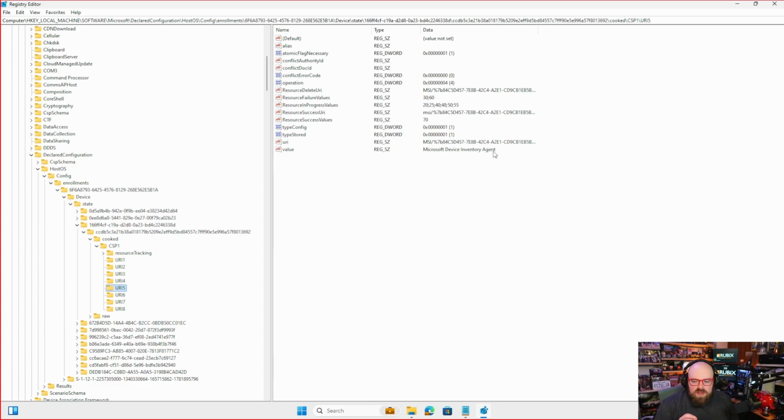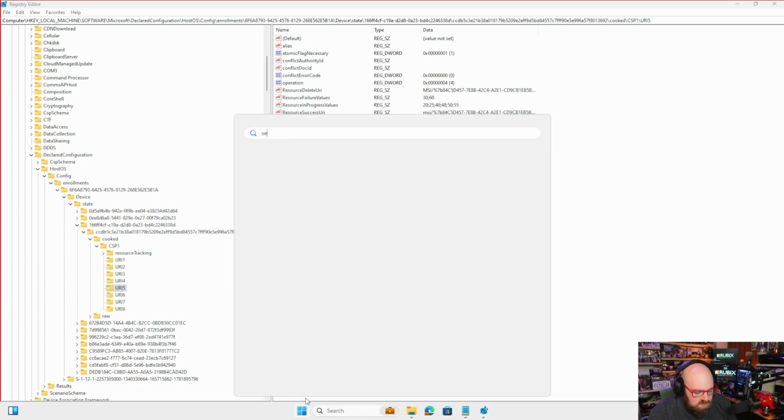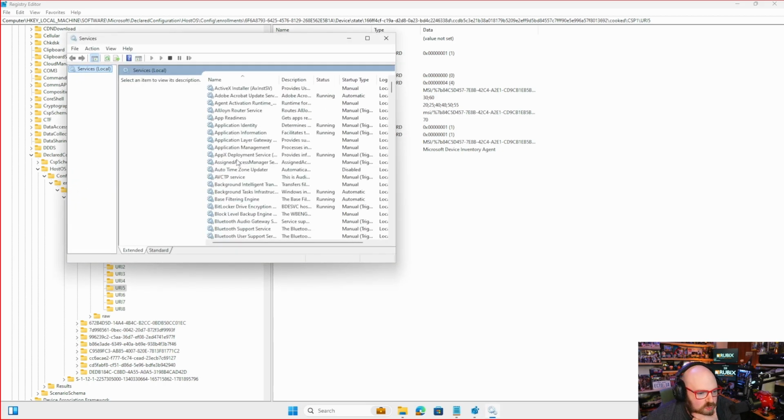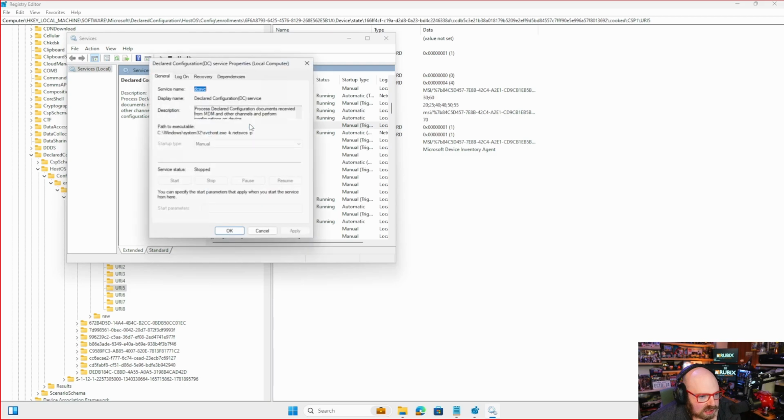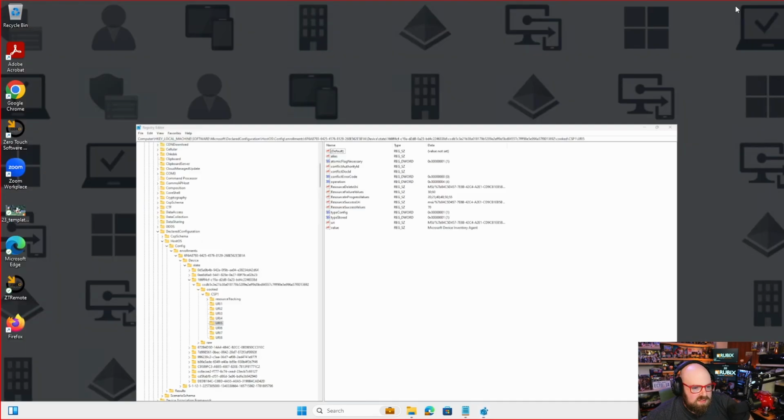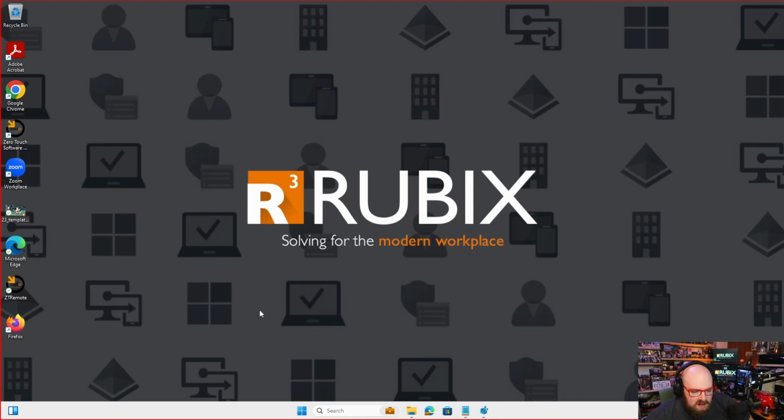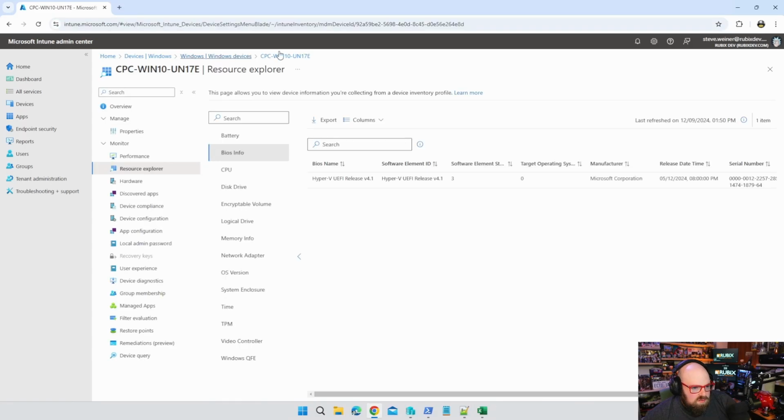So the declared configuration, right? It's a document that uses the built-in Windows declared configuration service to retrieve and refresh settings, right? So it's a little bit different than, you know, your traditional Intune policy. So I thought I would call that out. And if you want to see it running, we can open services and we can see the declared configuration service properties. But we can get out of the weeds here because it's there, it's on the machine, it's working. So of course we're getting all that data.